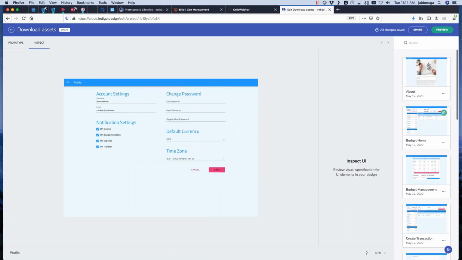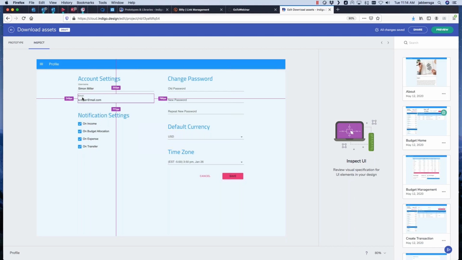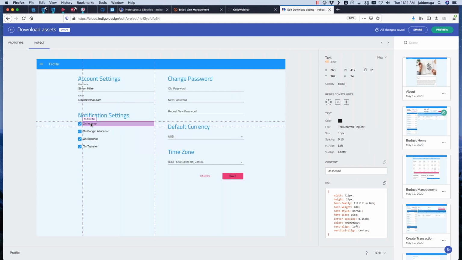With the Inspect feature, you can extract visual specifications directly from the design without actually having somebody spend the time to redline or mark out all these UIs. So you can just select on stuff.